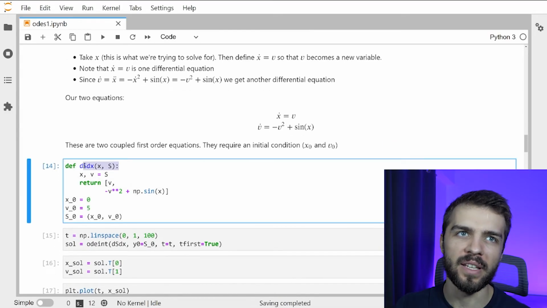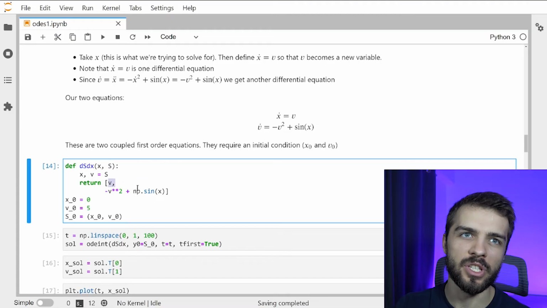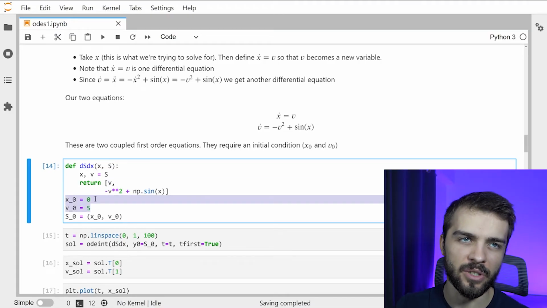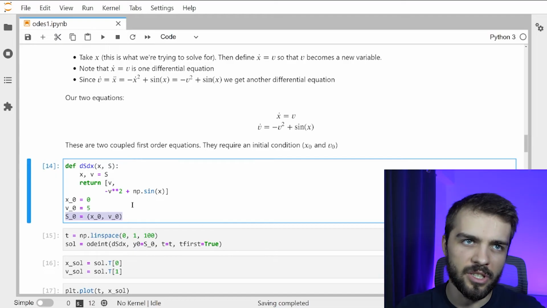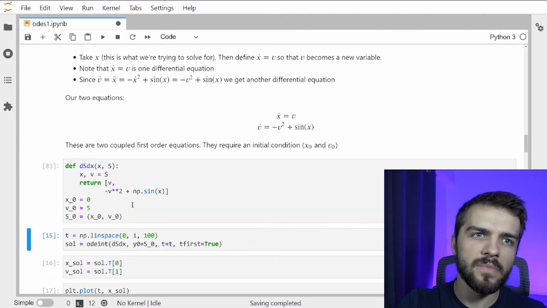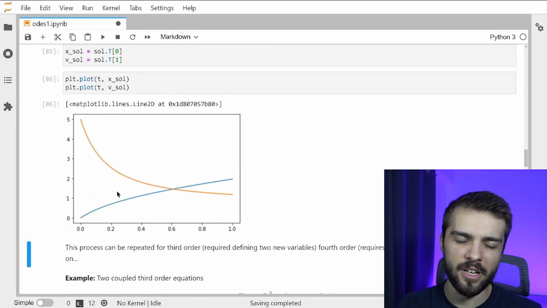So like before, I defined this ds dx, where of course s contains everything we want to solve for. So s is a vector of x and v, and it returns the derivatives here. I specify an initial condition for x and v, and s naught, the initial condition vector. And I can solve it like I did before. So everything is the same, and I get my solution here.